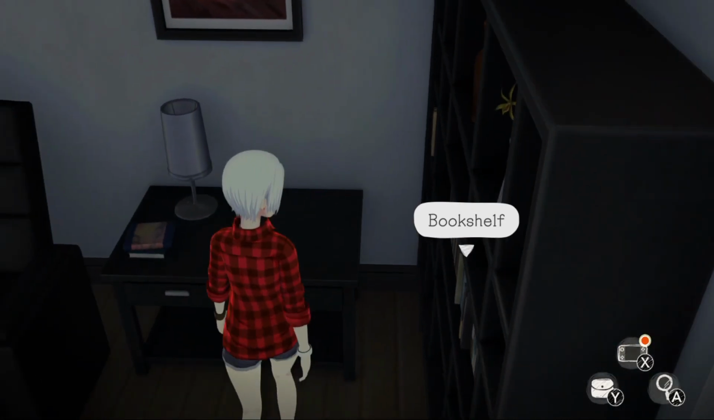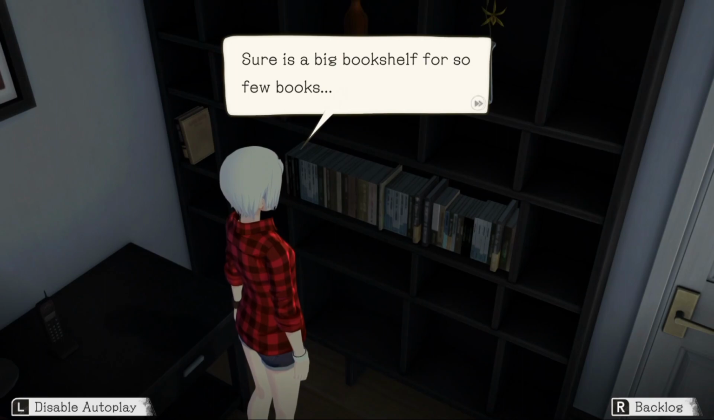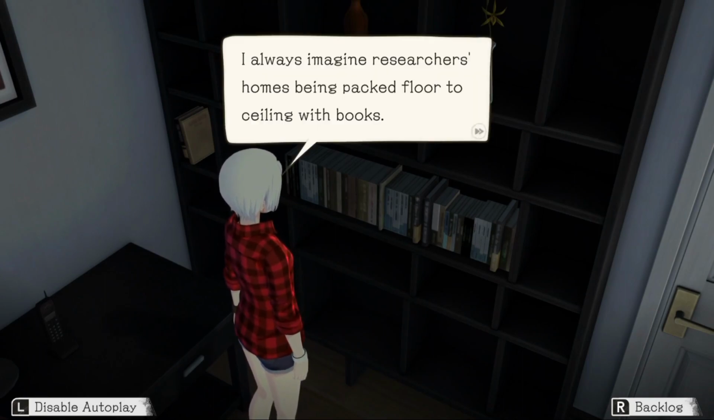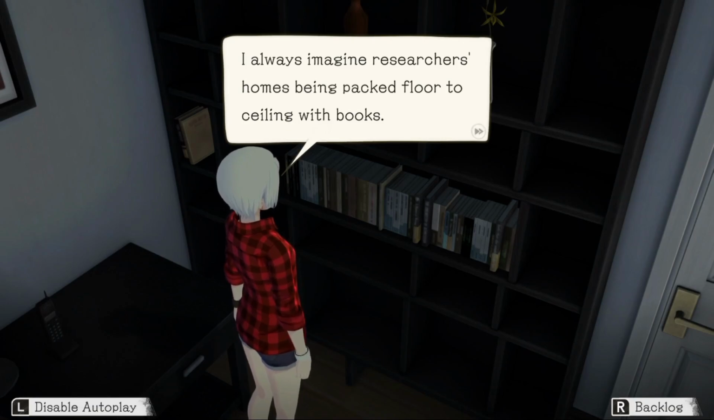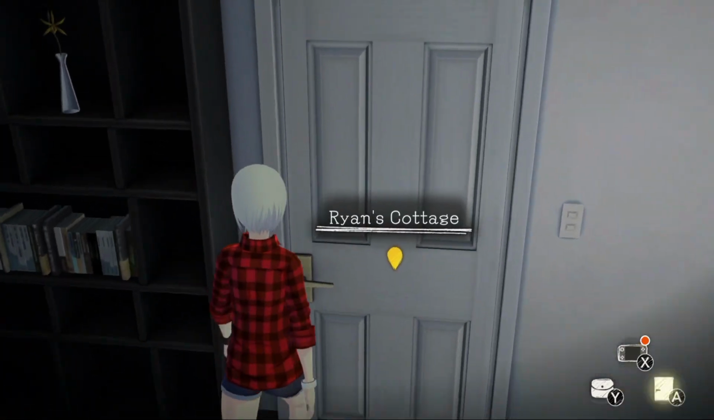What's he got on the bookshelf? Huh. Sure is a big bookshelf for so few books. I always imagine researchers' homes being packed floor to ceiling with books. Alright. Let's go back and see what he wants.